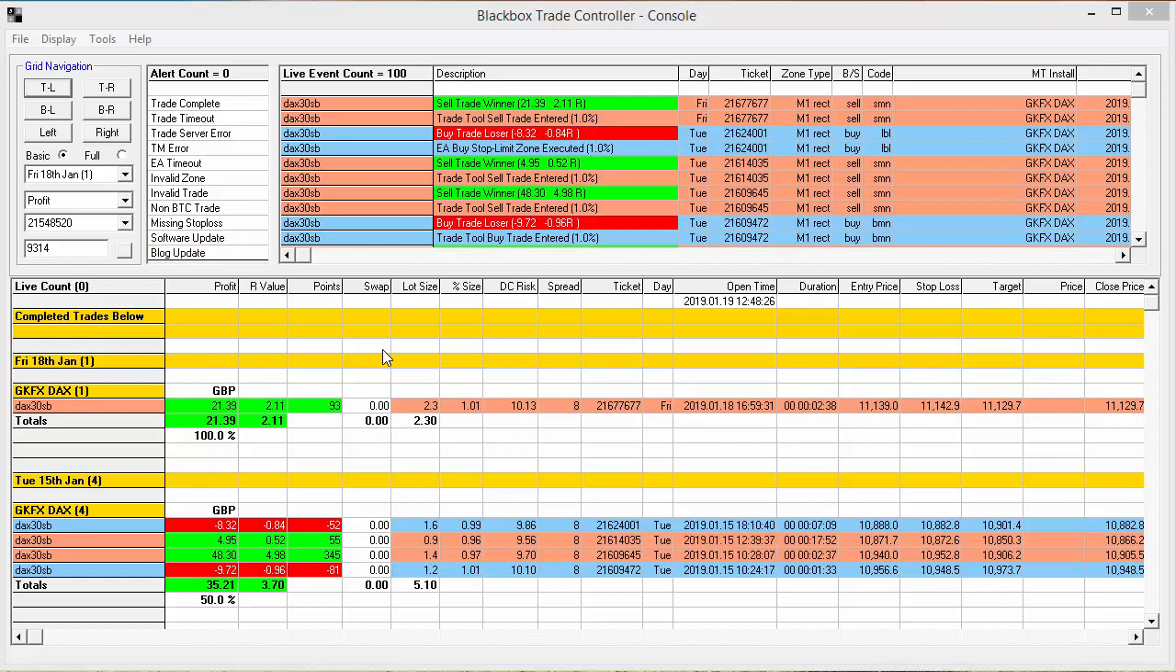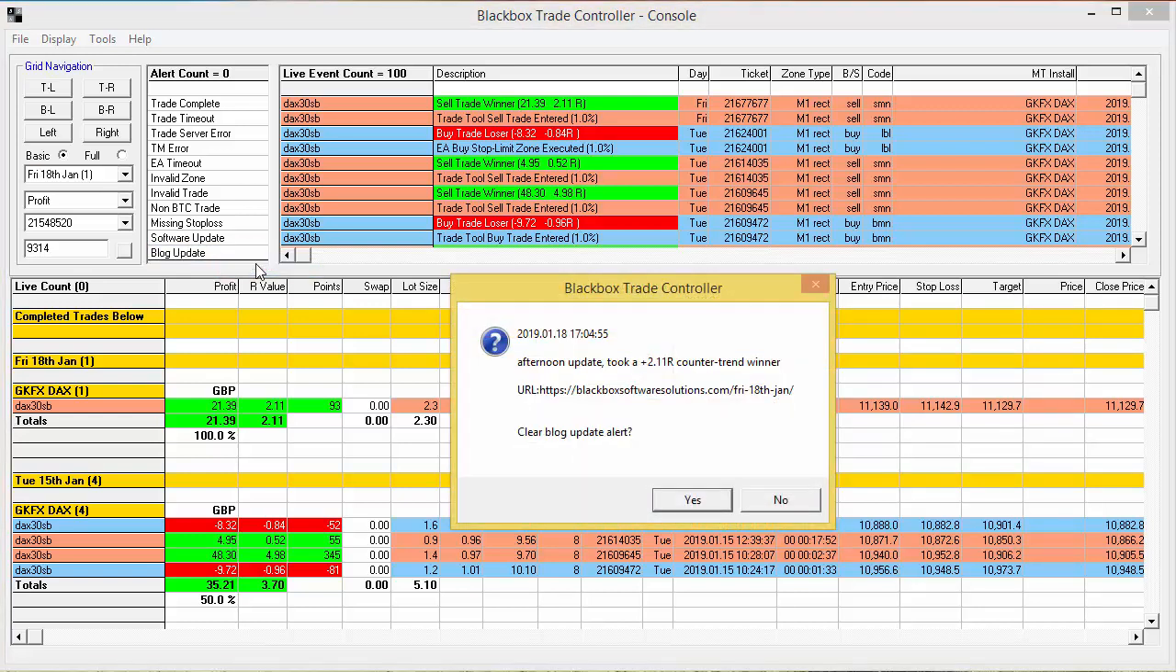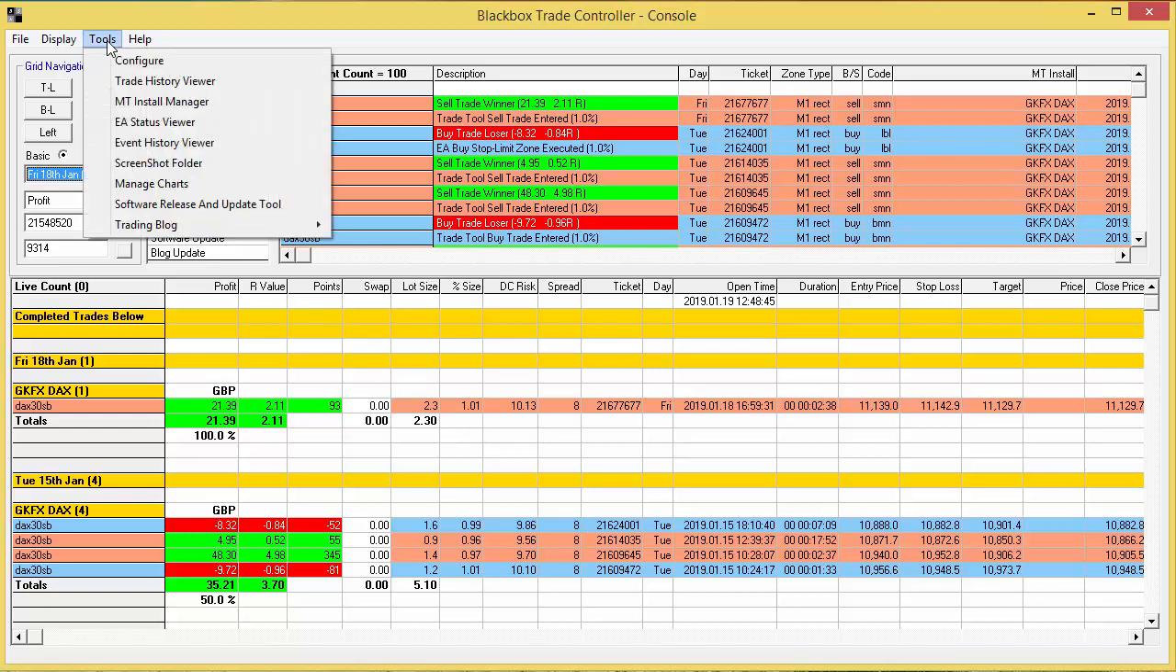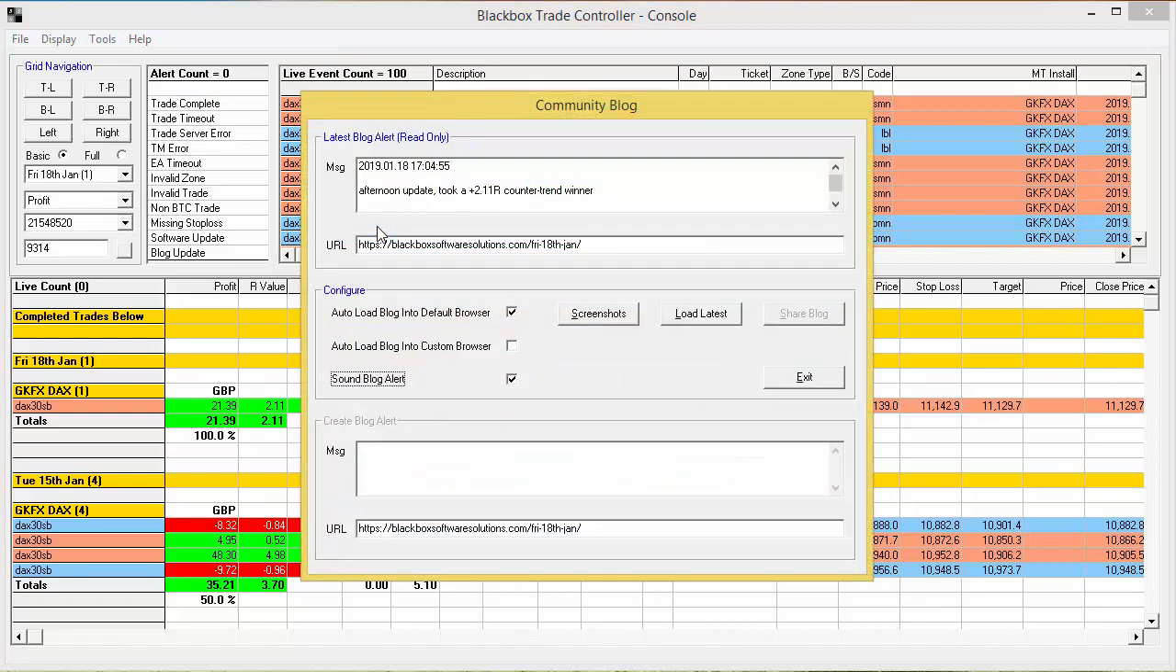Now, when the Trade Controller first starts up, it will automatically load information on the latest blog update. If we select the alert here, information will be displayed on that update. Now, to access the blogging tools, we select Tools, Trading Blog, and Community.